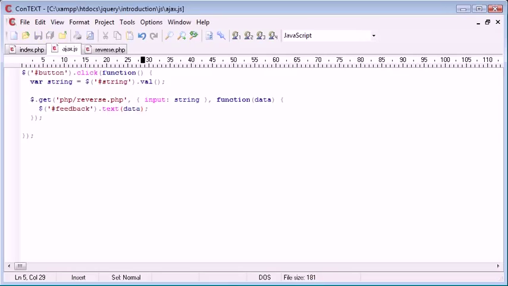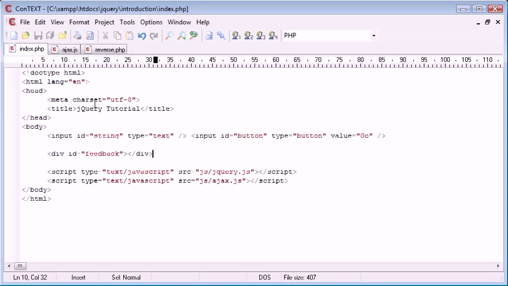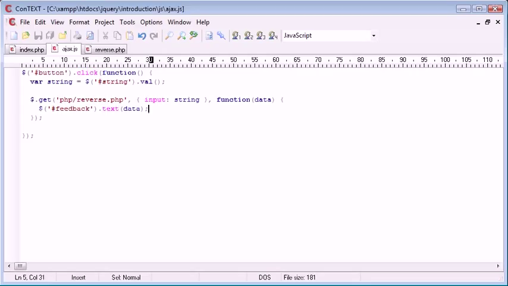So let's just explain again what we're doing. We're sending data to this file here. We're sending a variable called input with the value string, which we've retrieved up here. We're then using a callback function, and we're grabbing data here that's sent back from this reverse.php file. We're then putting this data inside the feedback div that we created on our index page. So hopefully that makes sense so far.